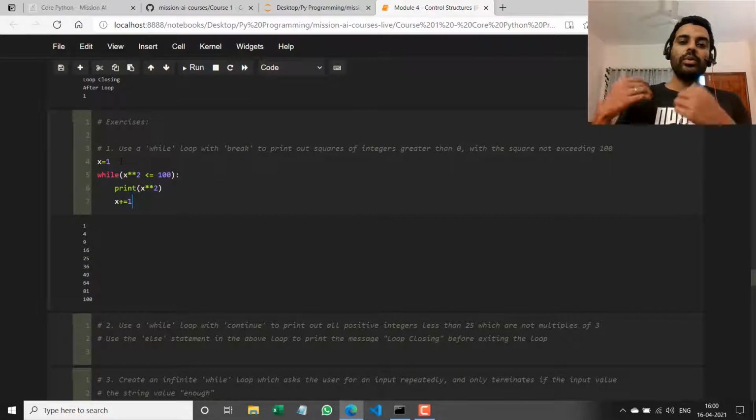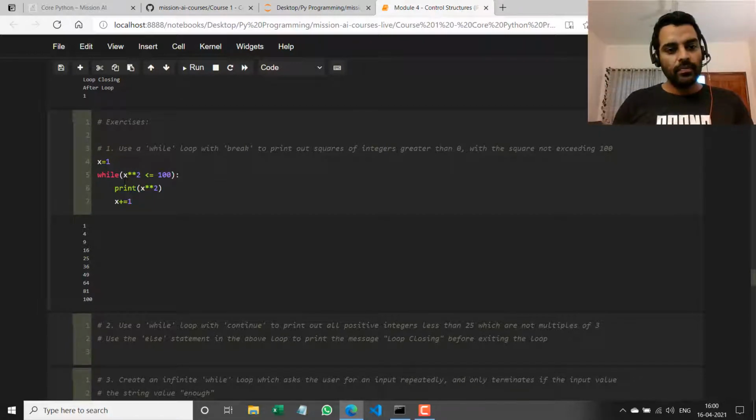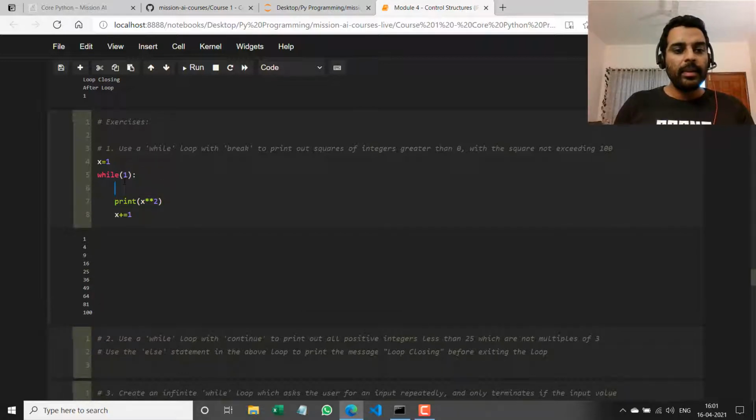Now let me show you how to do the same thing using the break statement. So for the break statement, I'm going to run an infinite loop. So I'm going to say while 1, right? And I'm going to check if x power 2 is greater than 100.